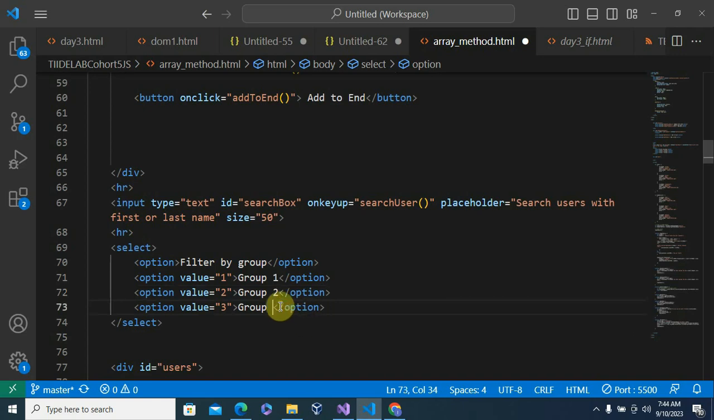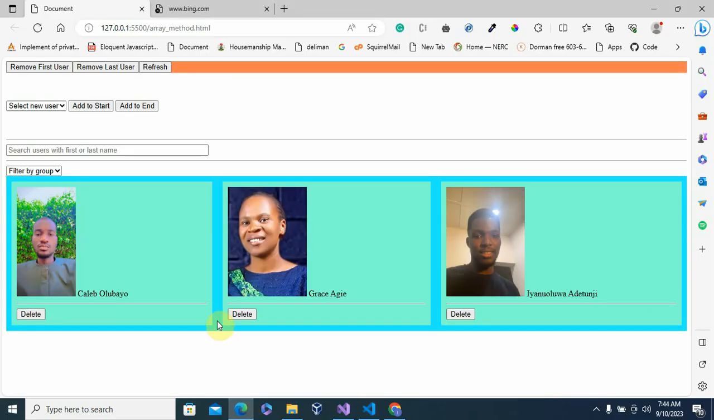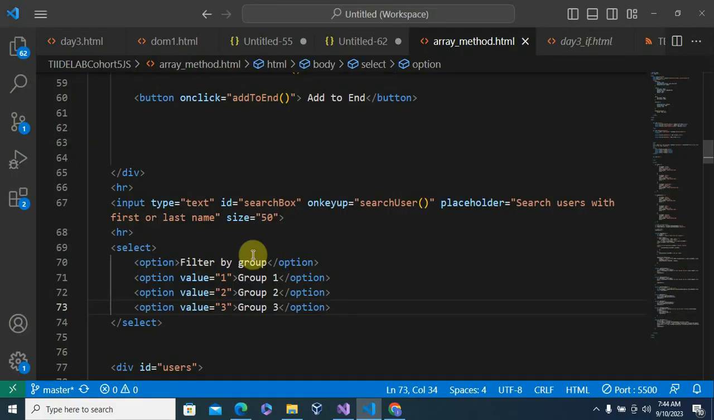But since we are learning, I want us to get it dynamically, populate that, and that's not given to us separate, right? So we want to use what we have to get this out. So the eventual thing that we want to get is: when we click on group 1, those in group 1 show up. When we click on group 2, those in group 2 show up. When we click on group 3, those in group 3 show up. Something like that is what we'll try to achieve.